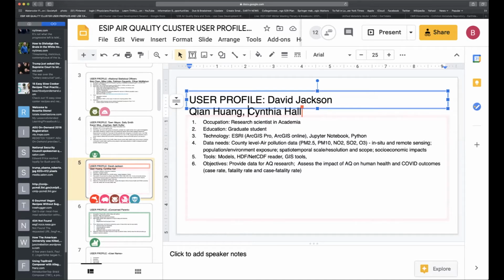The tools we're going to need are the models, HDF and NetCDF readers, and GIS tools. The objectives are to provide data for air quality research or public health research. We also want to assess the impact of air quality on human health and COVID outcomes, such as the case fatality rate, etc. Anyone want to add some additional information, if I missed something?